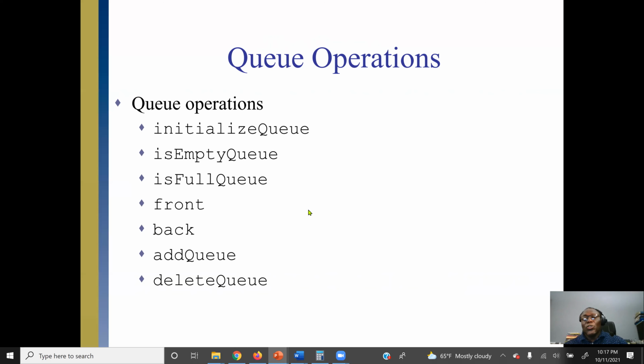These are some of the queue operations. We can initialize a queue. We can also check if the queue is empty. We can also check if the queue is full, again if it's an array implementation, which we can check by the size.